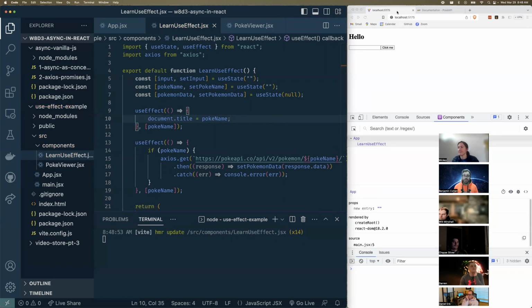So initially it's empty, and then it gives me localhost whatever. And then I'll say Squirtle. Hello Squirtle. We see Squirtle, and you see it takes a second because it's talking to some API, and then we see Squirtle up here.